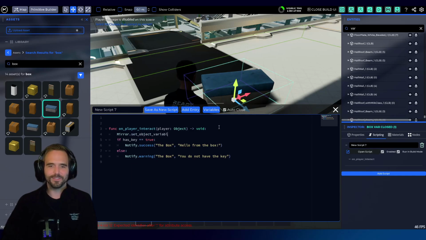set object variable here. And so what is the object? Well, that's the player actually. And what are we setting on the player? Has underscore key, and we're going to set that to true. And cool, so things are good there. And so we just set that.